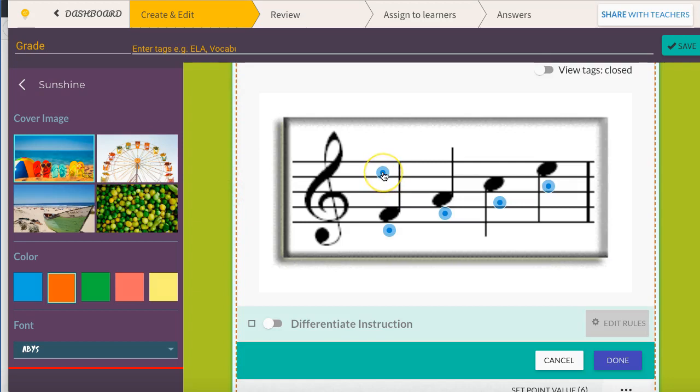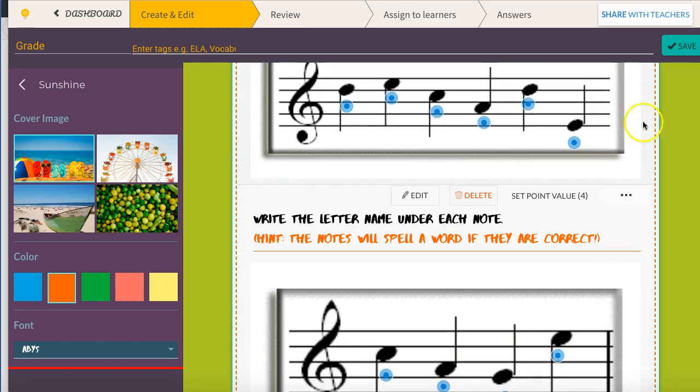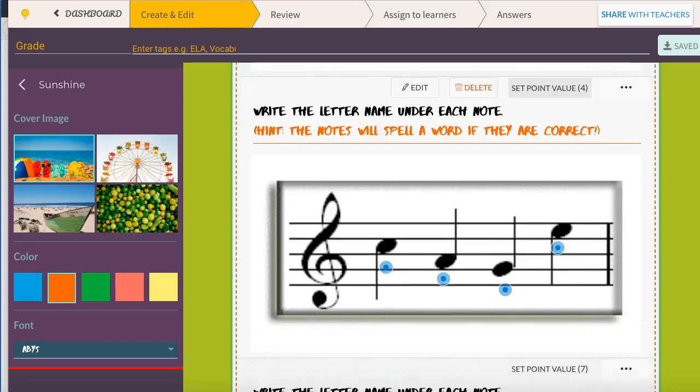In order to create a new blank, I simply click anywhere on the image I have uploaded and type in the correct answer. If I want to get rid of a question, I click the X. The correct answer for this one is F, A is the second space, C is the third space, and E is the fourth space. Once I'm done, I will click Done and Save in order to save my choices.